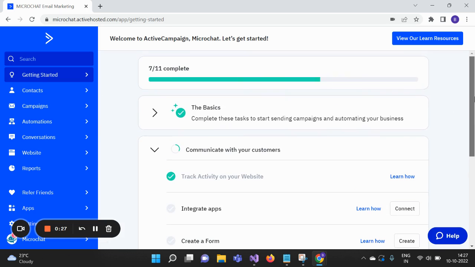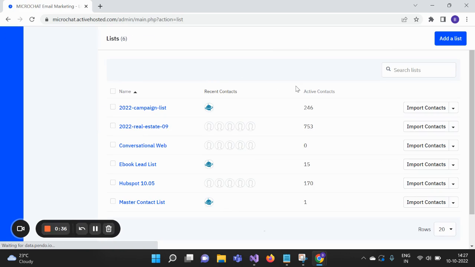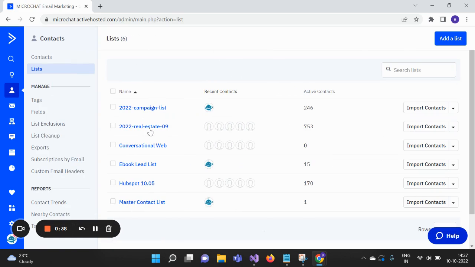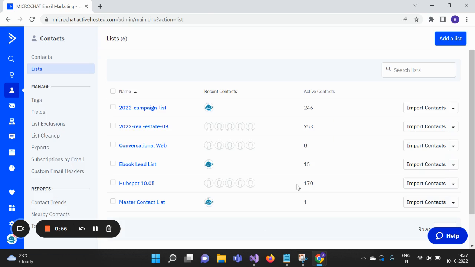Once you are logged in here, you just click on contacts, okay, and click on list. Once the list is displayed here, I have already created like 6 lists here. If you want to add a new list, then you can click on this new list, add the list name here, add the URL, add the list description here, and click on add. Once you add it, it will show here.